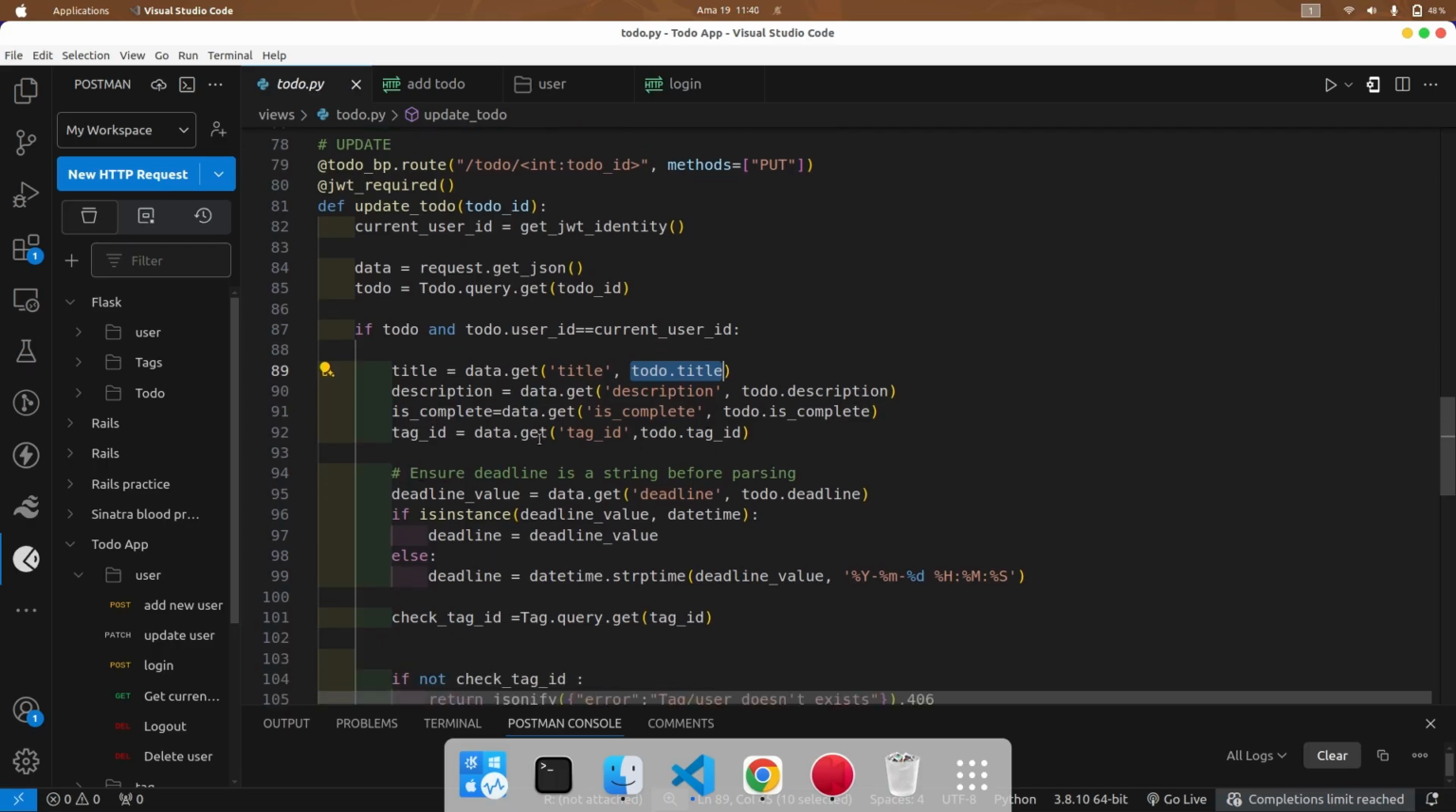So for the deadline, we could have used the same way, but remember, if a user does not pass it, we'll have to use the default value from the database, and the default value from the database is already in date time format. All right. So this one is to ensure that the deadline is a string before passing. Remember, to use strptime, the deadline value should actually be a string.